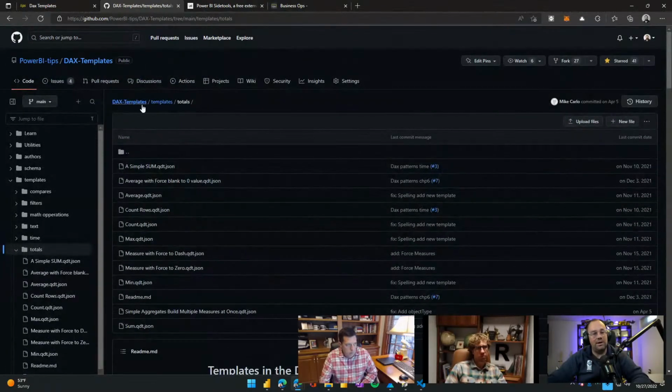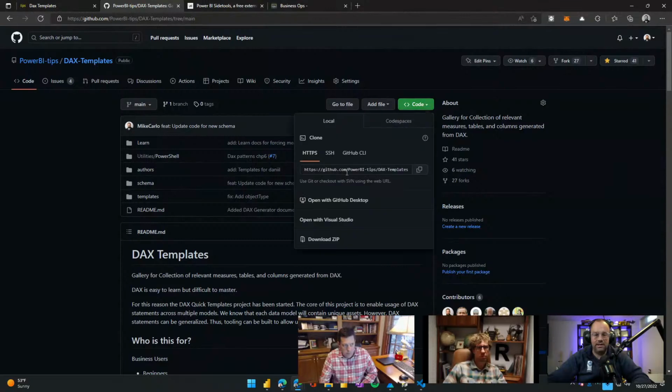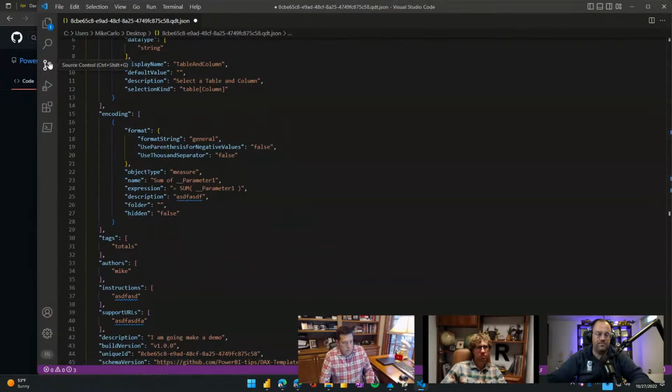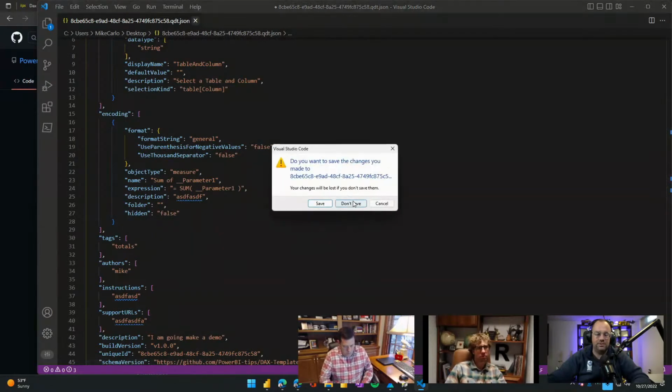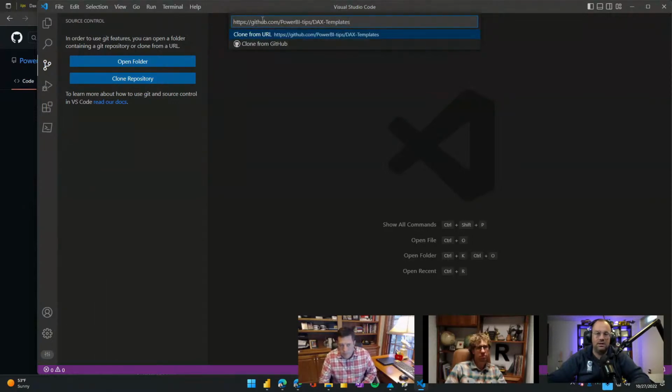If you want to go grab this one, you go back up to DAX Templates, you grab the little code item here, boom. And then I love using Visual Studio Code. So you can go into Visual Studio Code, and you can then click Clone Repository. You drop in that little URL, github.powerbi.tips.templates, this little thing up here.